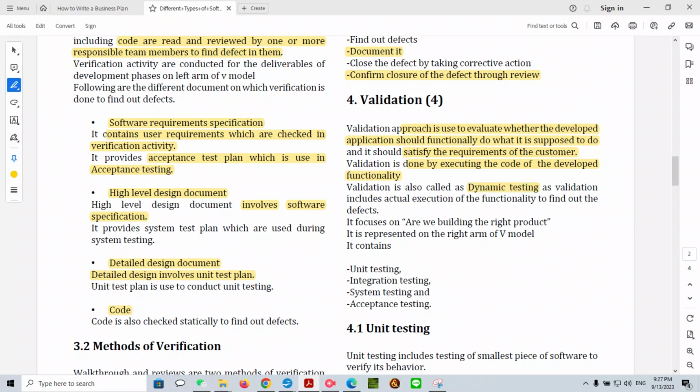Validation is called dynamic testing. So we have dynamic and we have passive. Dynamic testing as validation includes actual execution of functionality to find defects. It focuses on: are we building the right product?